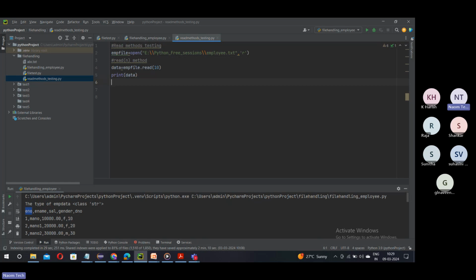So we opened a file, we read the data, and then you can close the file. For EMP, you can simply say EMP file dot close. Okay, run this now. So quickly test it. This gives you a quick idea how to use this method read of n, friends.